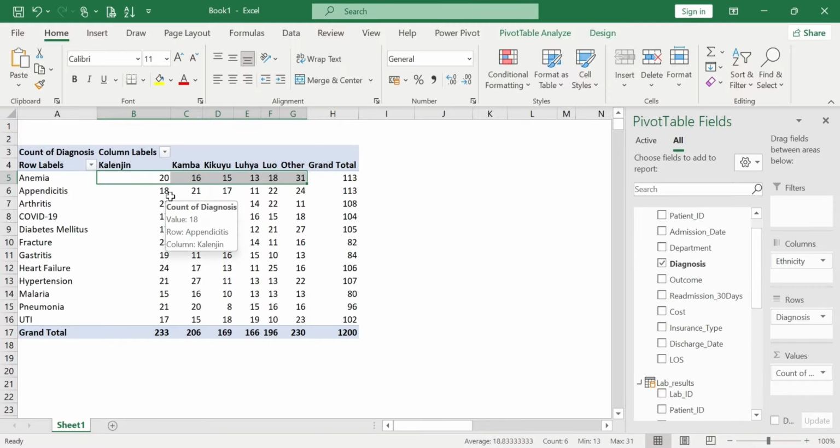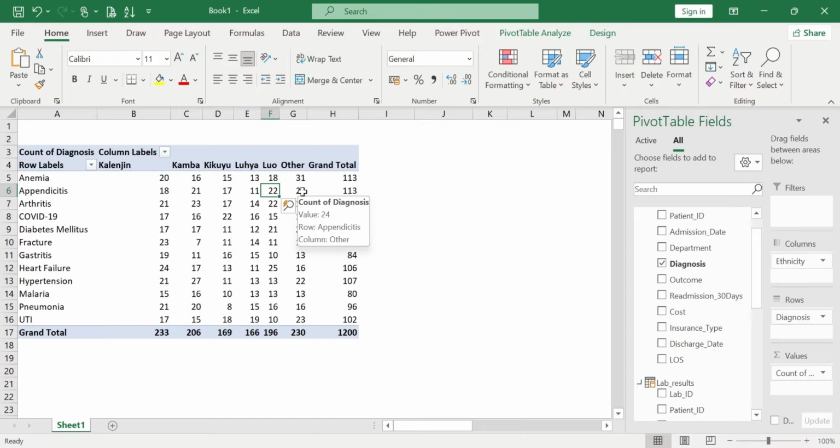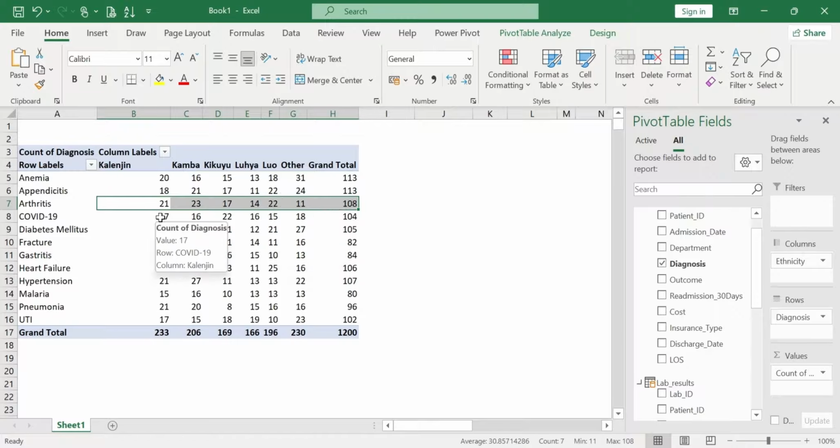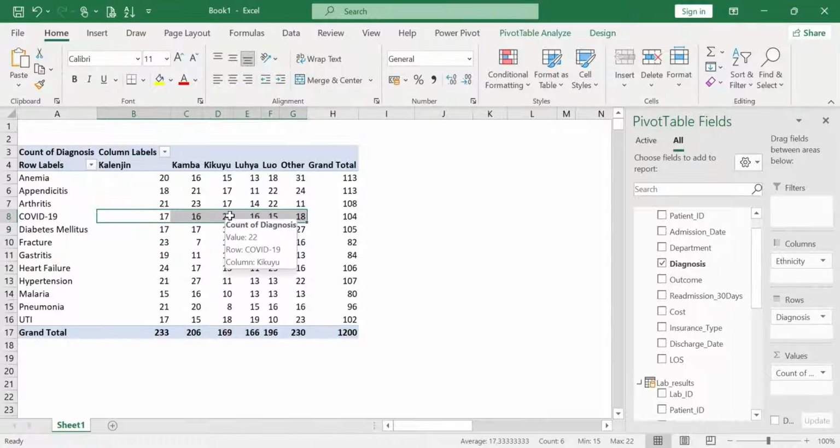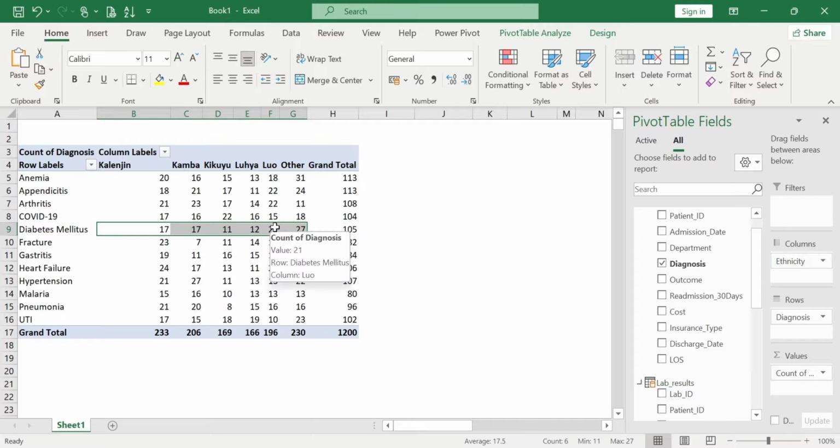And on this part too, we can say that most of the people who come to the hospital are the Luos, because these others is a combination of several types. So we can say that the majority of the people who come to the hospital for appendicitis treatment are the Luos. And the majority of them who come again for arthritis treatment are the Luos. Majority of them who come to the hospital for COVID-19 treatment are the Kikuyus. Majority of the patients who come to the hospital for diabetes mellitus treatment, we can confirm, are the Luos, yes.